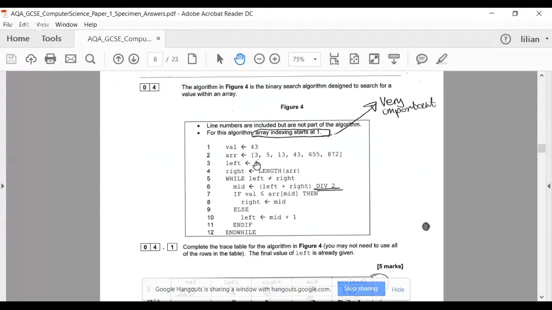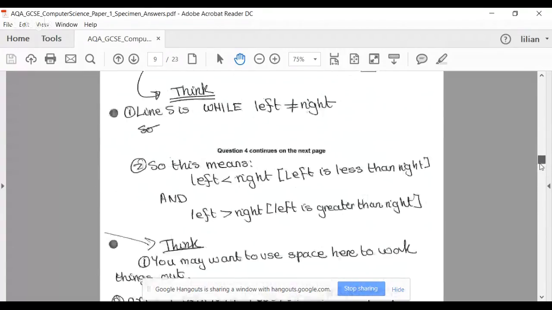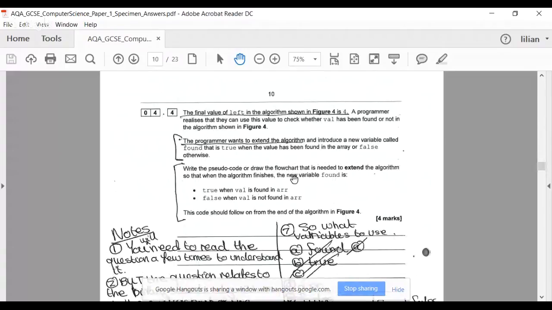If val 43 is found in the array, then this variable found is assigned the value true. If you have a val which is 53 and it's not found, the variable found is assigned false. Think about it for a second. You do need to read the question a few times to understand what it is saying, and then you have to locate the variables mentioned in the question to see how you can form the pseudocode. The variables mentioned are left, found and val, and the values are true, false, and I think left here.